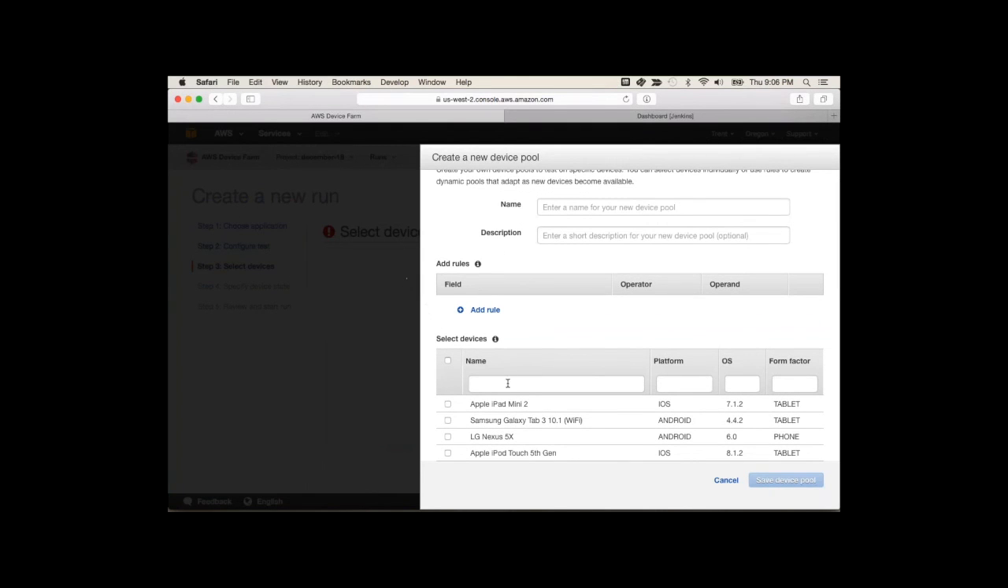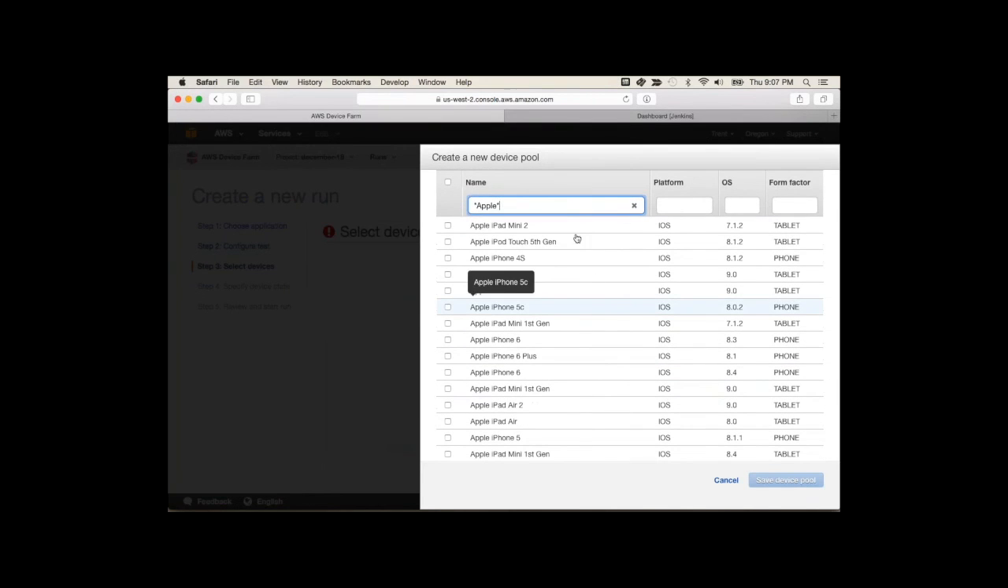using Apple devices. So as you can see, we have a large number of Apple devices available for testing.